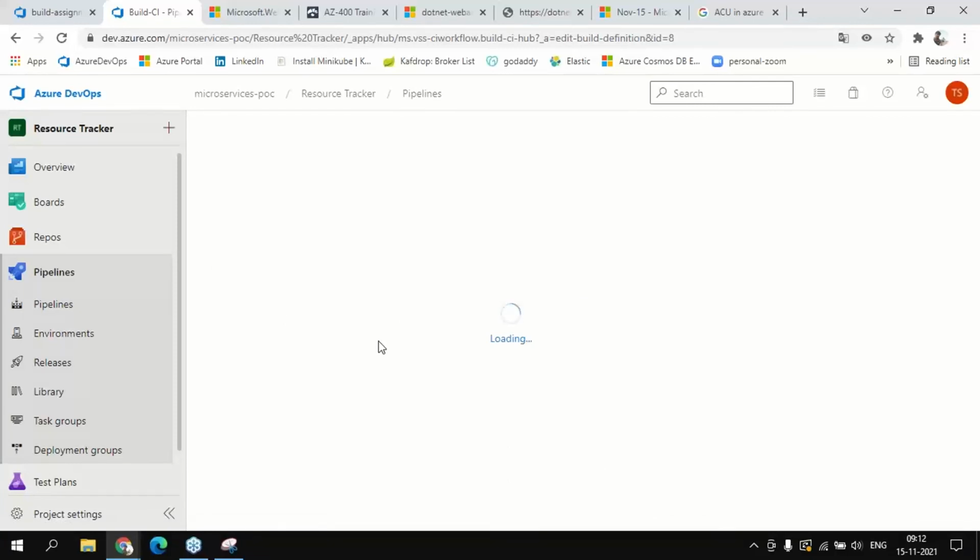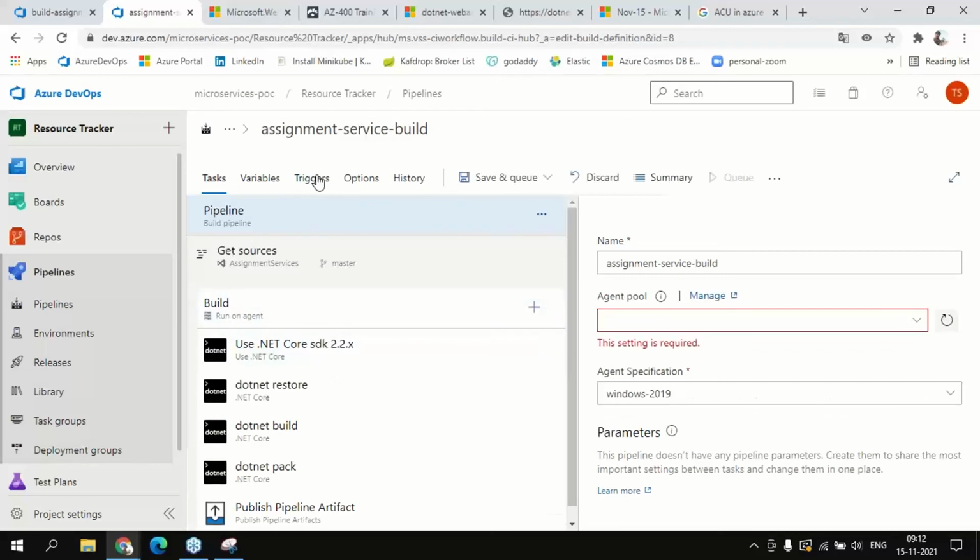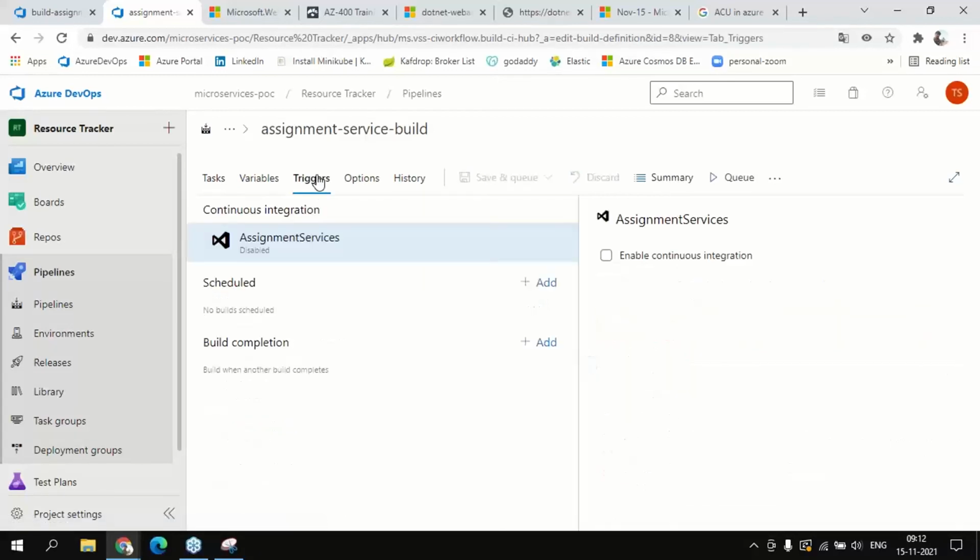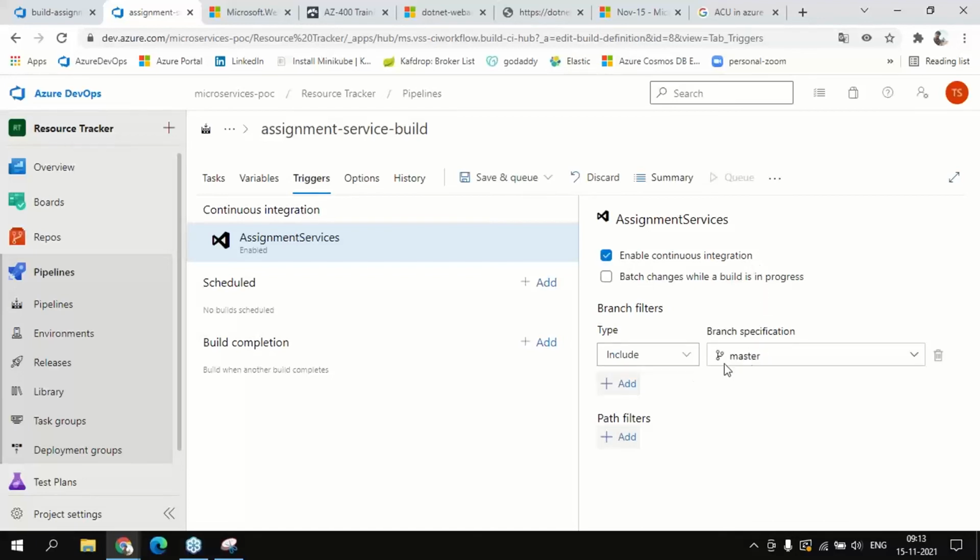Here we can also set up a source code trigger. For example, you can enable continuous integration, so that whenever the code is updated in the master branch, it will automatically start the build, and we don't need to run it manually. This will create a new build number, and we don't need to click run pipeline in this method.